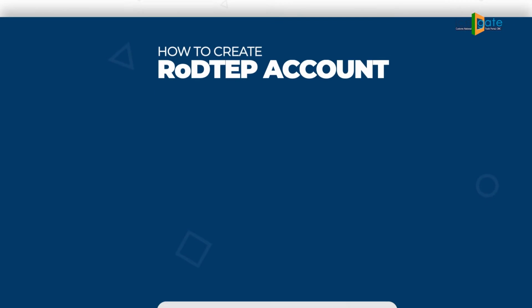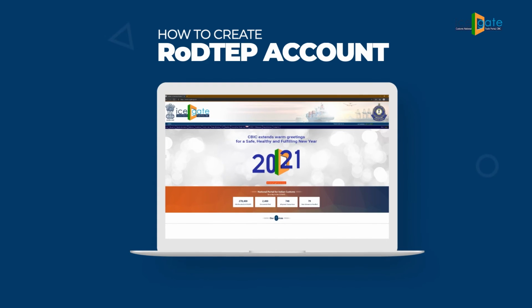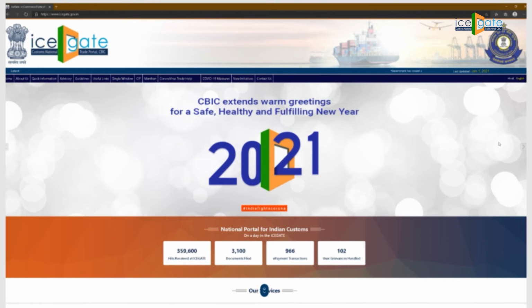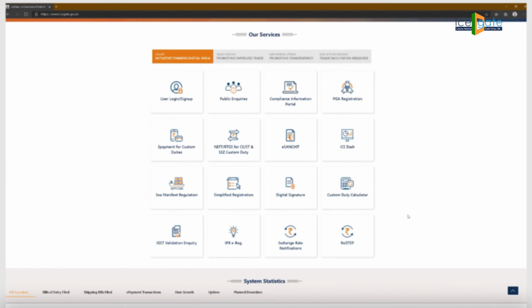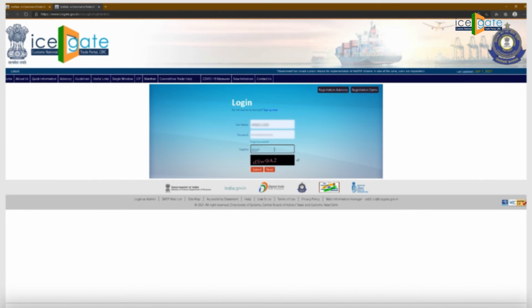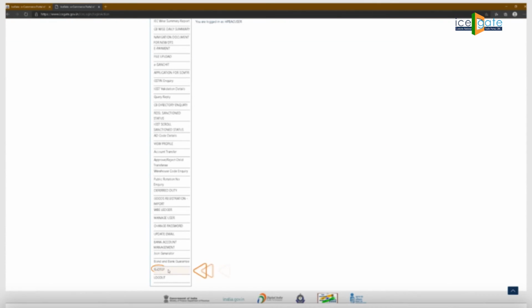How to create a RoDTEP account. Go to the ICEGATE website, scroll down to our services, and select RoDTEP. Only ICEGATE users having a digital signature can avail this scheme. Now the user needs to sign in. From the left menu, select RoDTEP.